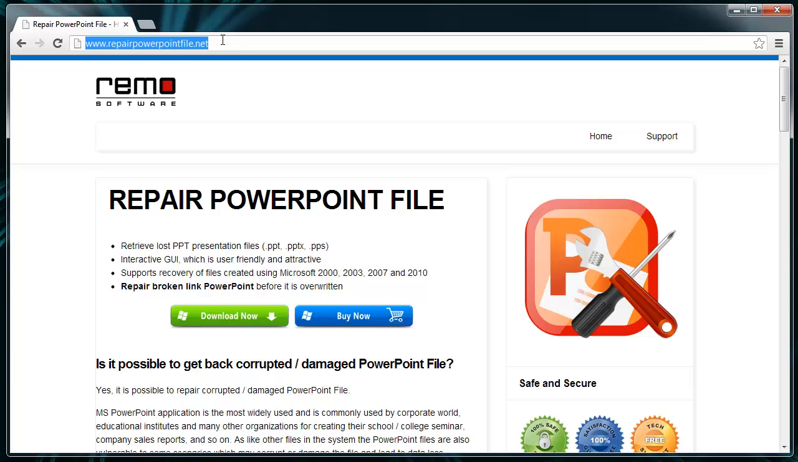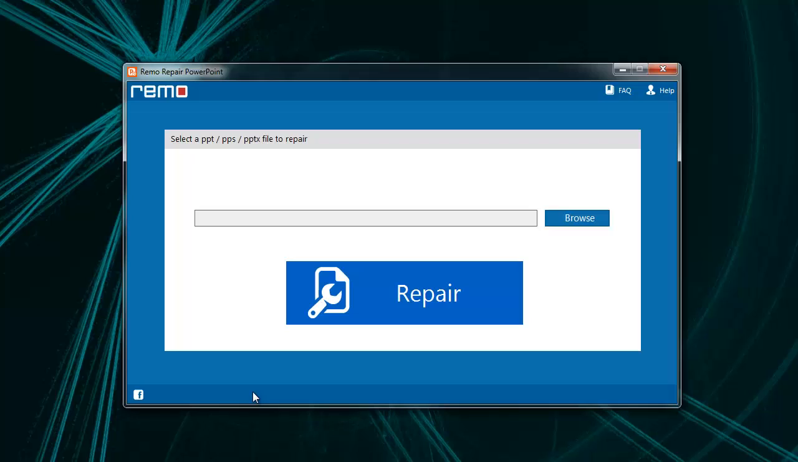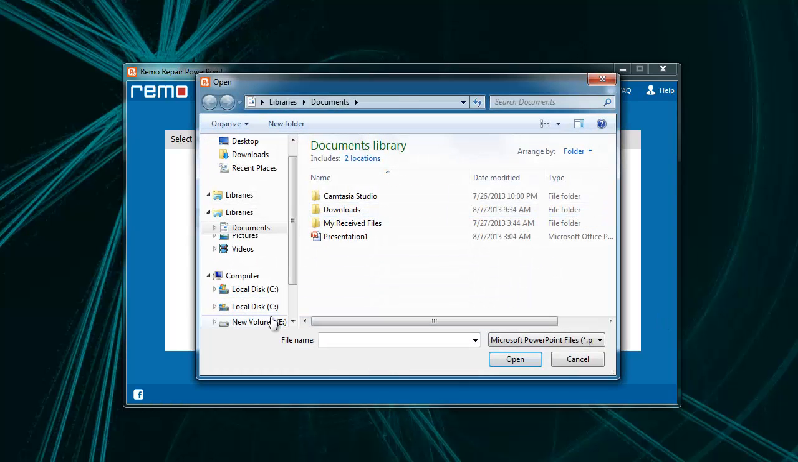On your internet browser, just visit the site repairpowerpointfile.net. Download the software by clicking the download option and install it on your computer. Now, upon launching the software, you can see the main screen. Locate the corrupted PPT file using this browse button and click on the repair option.